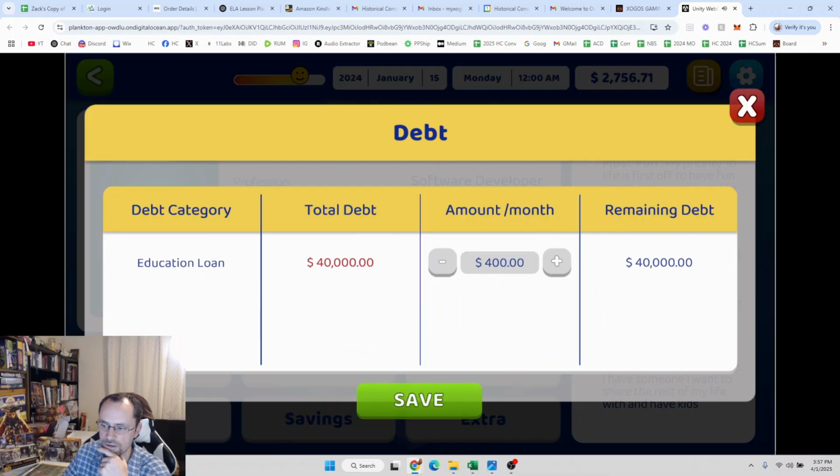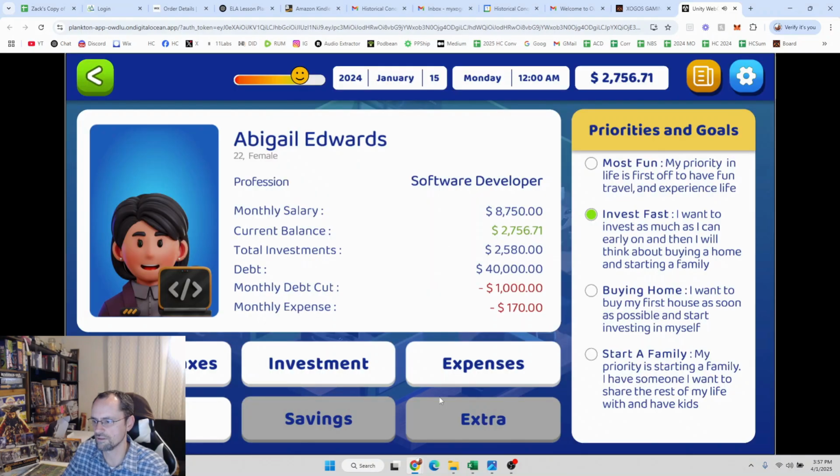This is debt right here. Okay, I know I can do better than that, $400 a month. I'm going to increase that to at least $1,000. So increase. Get it up to 1,000. Done deal. Save. So it's going to pay off $1,000 every month. Remember, invest fast is what I'm trying to do. That is my priority. That's my goal.